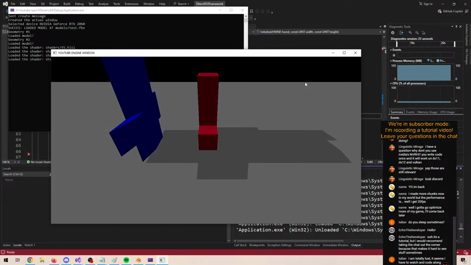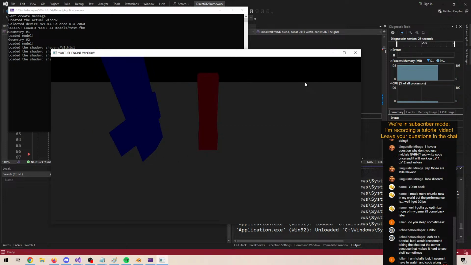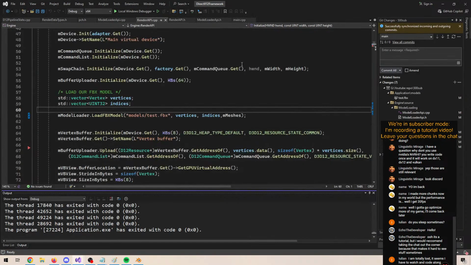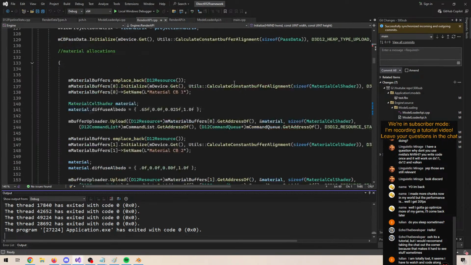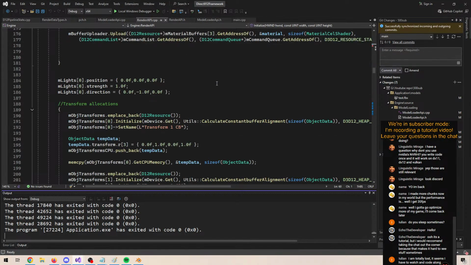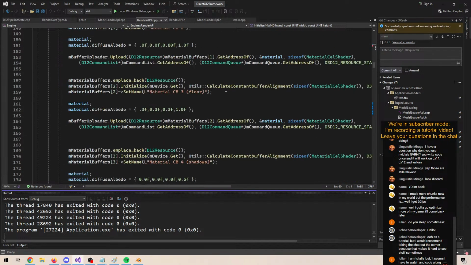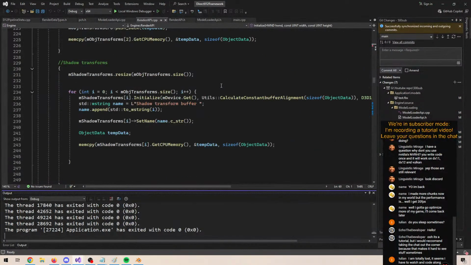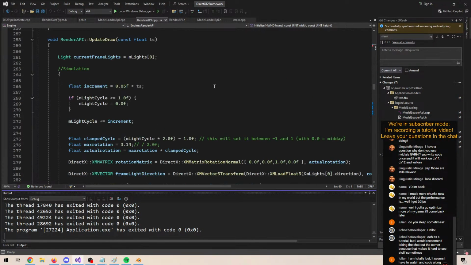Yeah, definitely our shadows are not right, but that's not the point of this tutorial here. Okay, so when we do, yeah, we will fix the shadow stuff since we're implementing shadow mapping.